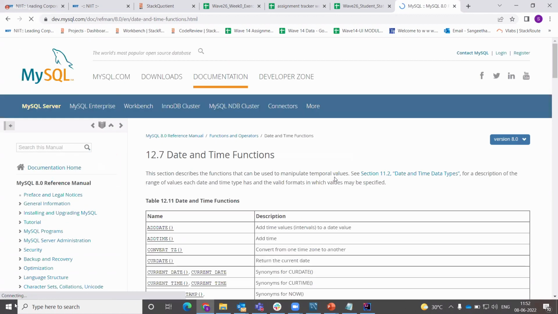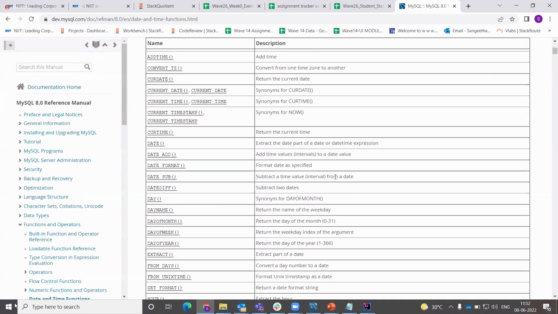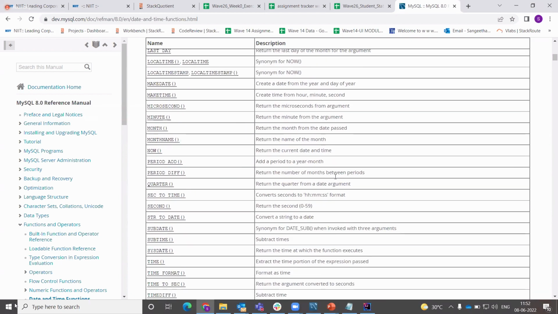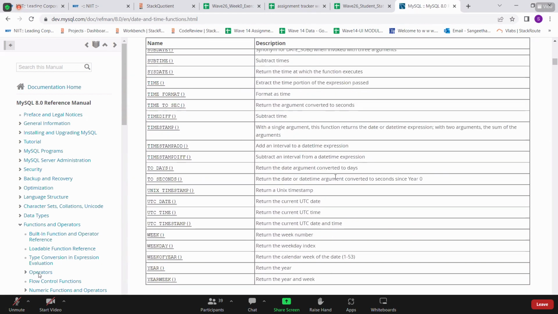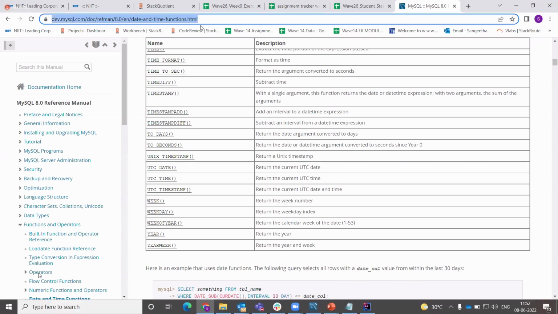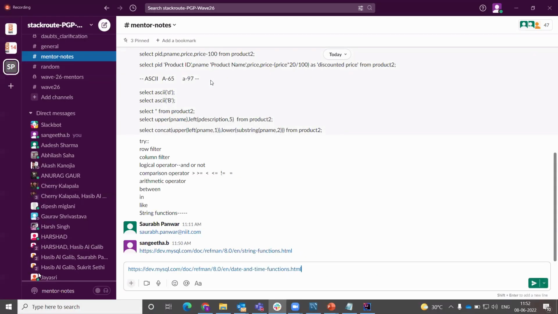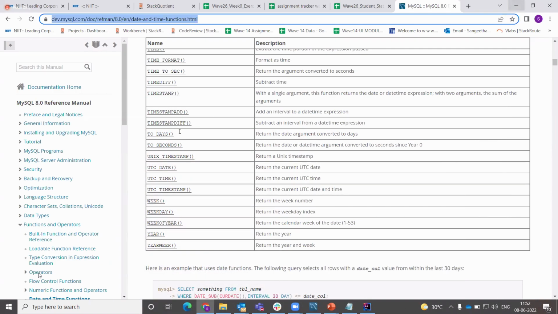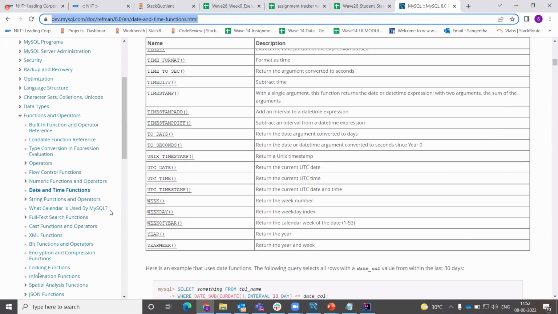Let's look into date time functions. These many functions are there for date. Can you see? It has been arranged in alphabetical order. Whenever it is required, you need to use the appropriate functions.